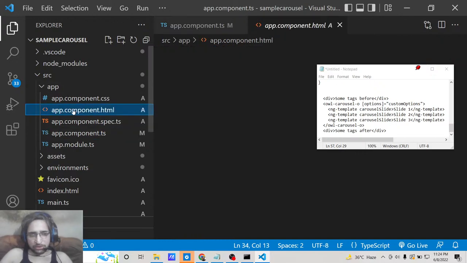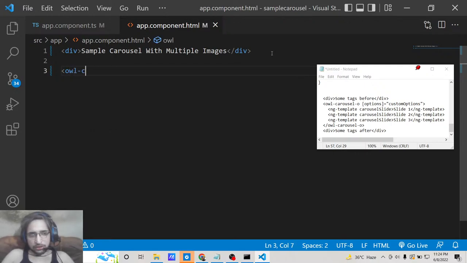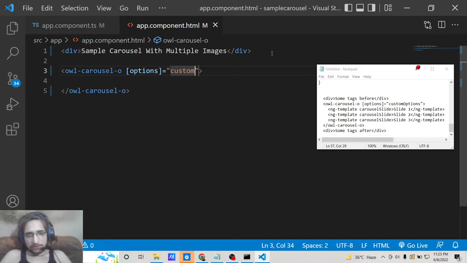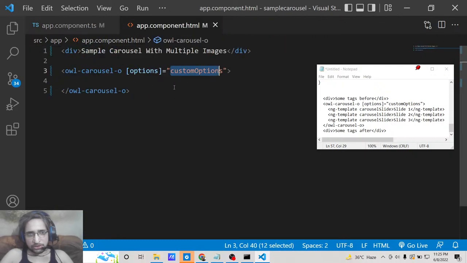Now we need to show something on the screen, guys. So we will move on to the app.component.html file. So remove all this code, and right here we will have a simple div. So we will say sample carousel with multiple images. So right here we will have owl-carousel-o. This is a tag. So now we need to attach the options that we defined in the previous file, by this [options] directive. So here we can attach customOptions. The spelling needs to be the same. So we have declared here customOptions, you will see. So this needs to be the same.